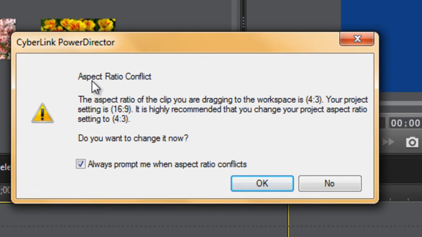This is the sort of thing that CyberLink PowerDirector will detect, because it usually works with the best aspect ratio of your clip. So what you see here is that it's 4:3, but then it prompts you to use 16:9 unless you want it to do something else. So let's say if you clicked OK, here's what would happen.